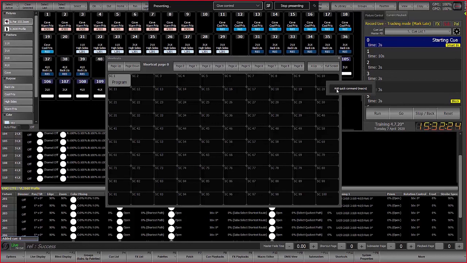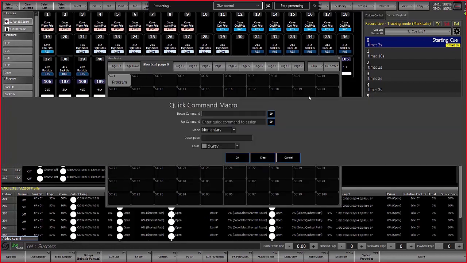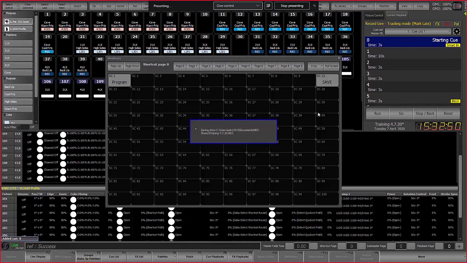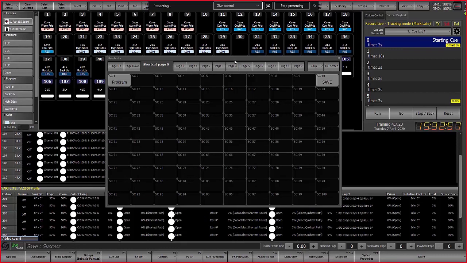I'm going to right click. I'm going to say add quick command macro. This is where I can type in what I want the command to do. This is a command that you could type directly on the command line, and all I want to do is type save. You can have it do a command on the down of the button or the up of the button. We want to keep this pretty simple and just do the down. It's copied the description over, and hit OK, and now all I have to do is hit that shortcut button and it saves my show file for me. So I'm a big fan of doing that.